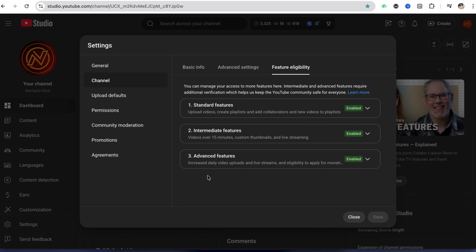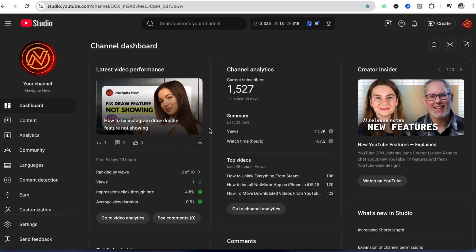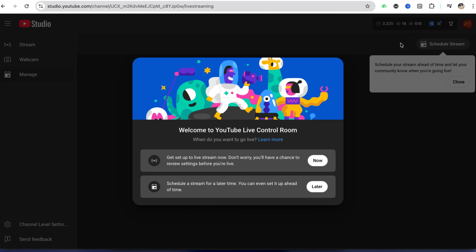And over here you will see different options like standard features, intermediate features, and advanced features. In the intermediate features, make sure that your intermediate features option is enabled, because here you have the live streaming option, and once this is enabled, just come back to your YouTube account, and in the create section you will be able to see the option called go live. Just simply click on it.